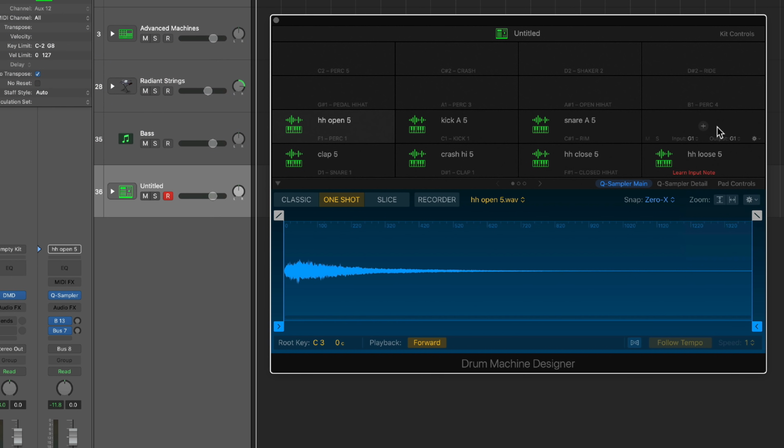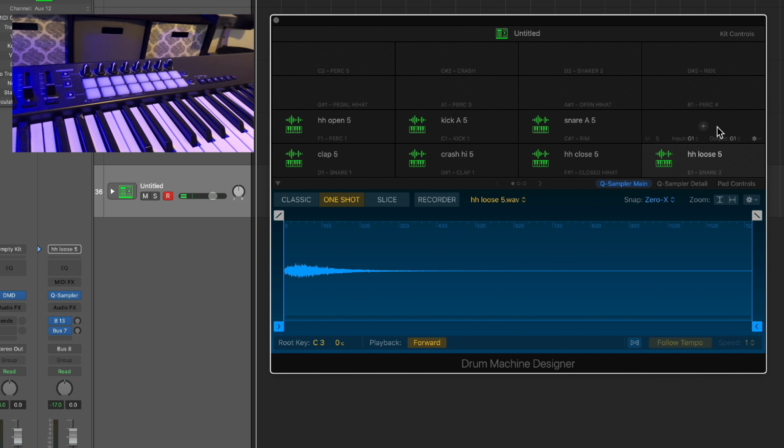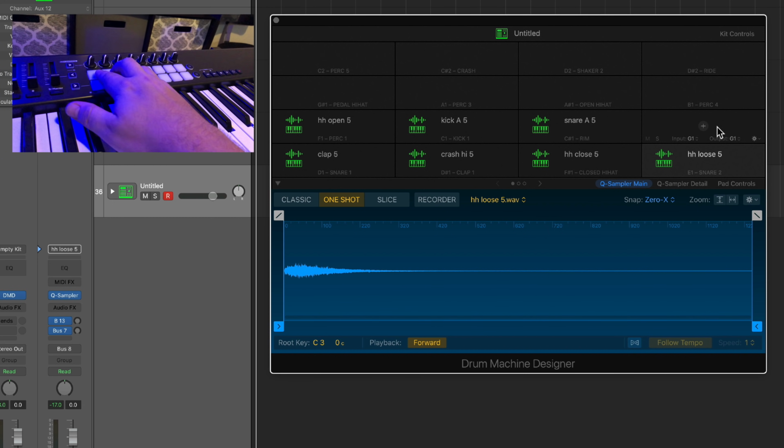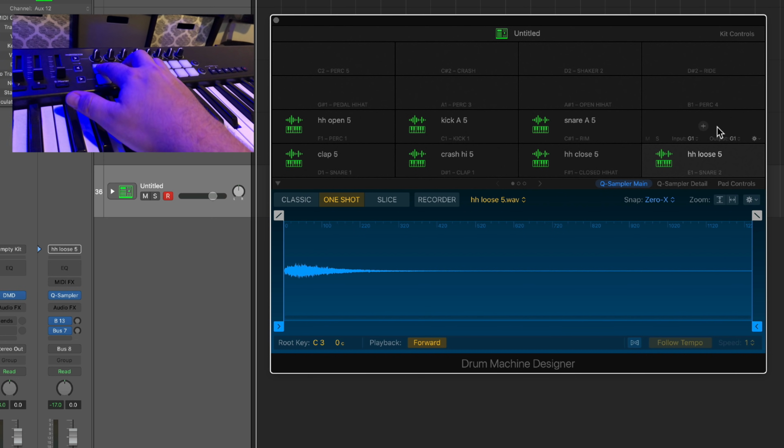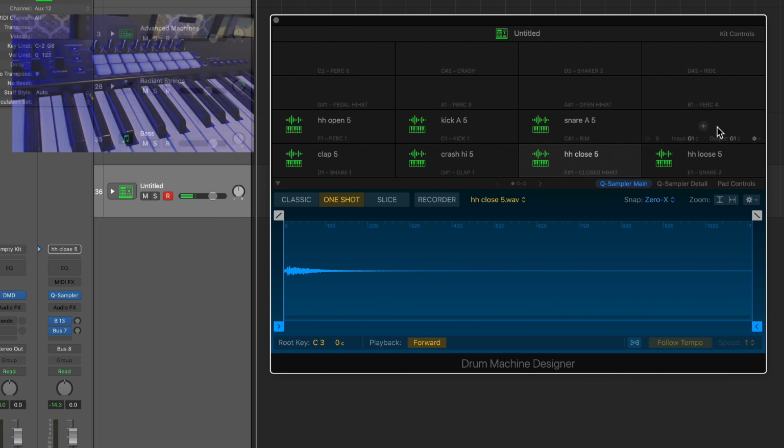So off screen, I learned the input note for the rest of these, the crash and the three hi-hats. Now, the other thing with hi-hats is you want to put them in an exclusive group. Right now, if I play two of the hi-hats back to back, they don't behave like a normal hi-hat would.